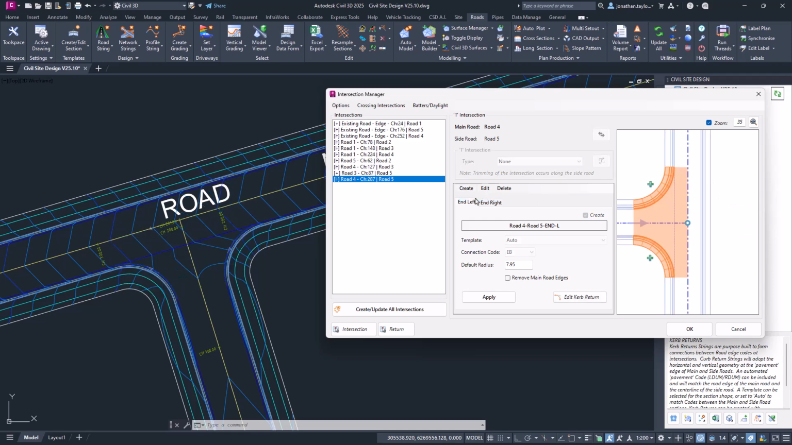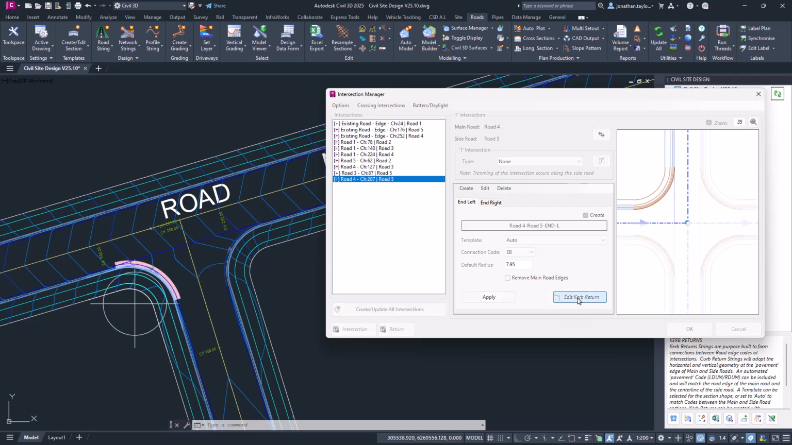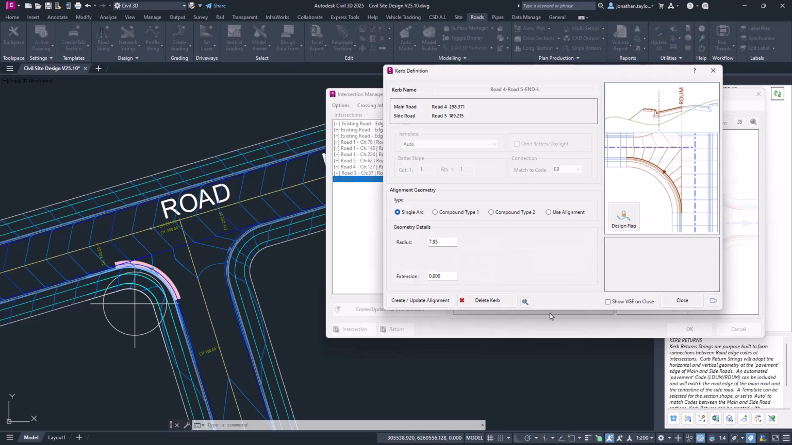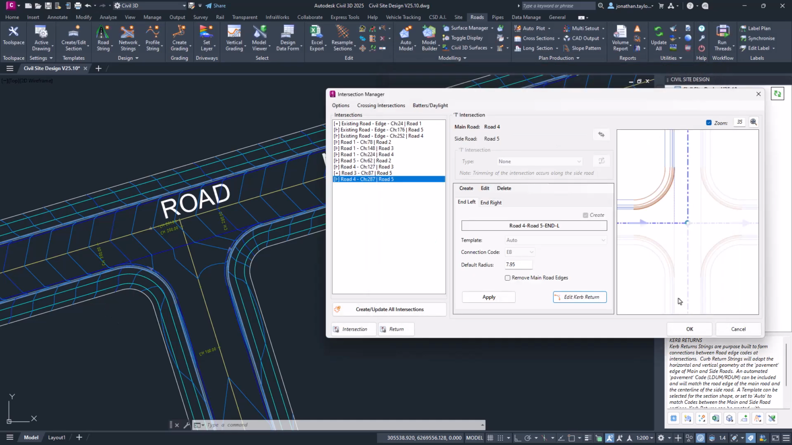If you then decide that you want to make more comprehensive edits to this, for example change the geometry, or even look at the design vertical controls, you can click on Edit Curb Return, and that will open up the curb return form directly for you in relation to that particular curb return. Have a look at the video regarding the remove main road edges, which is also found under the edit panel, and this will give you more information as to how the remove main road edges works and can be applied.